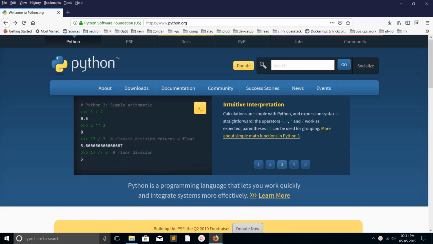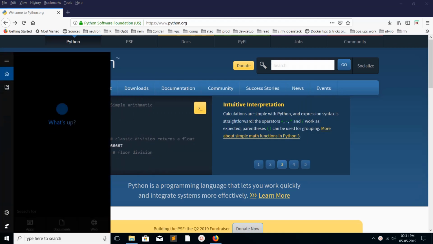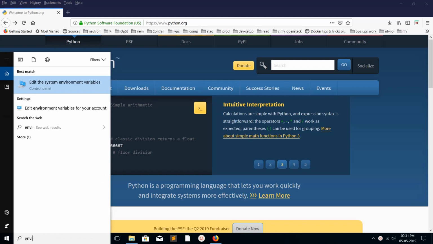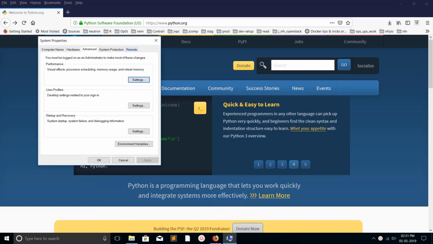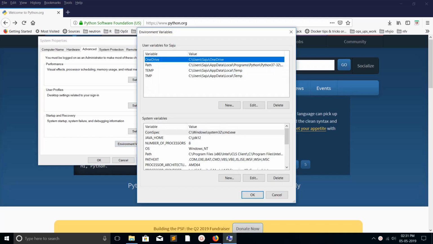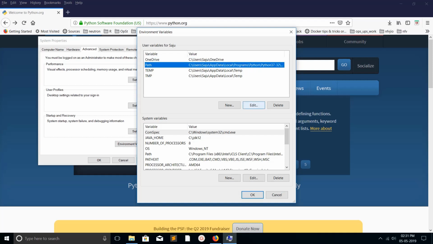After the installation, just type environment and click on this option, edit the system environment variables. Then you would get a window like this. Here click on environment variables. Here you can see two sections, user variables and system variables. User variables are only for that particular user, and system variables are for all the users in the system. Okay, so in user variables you can see the path. Click on path and then click on edit.